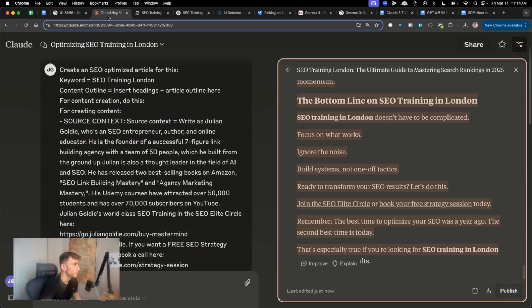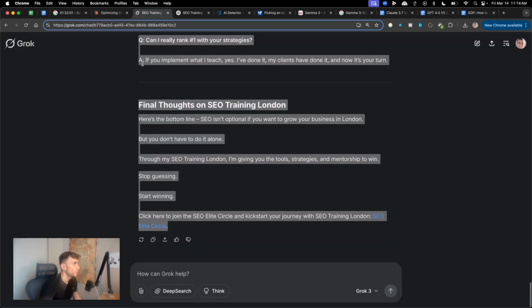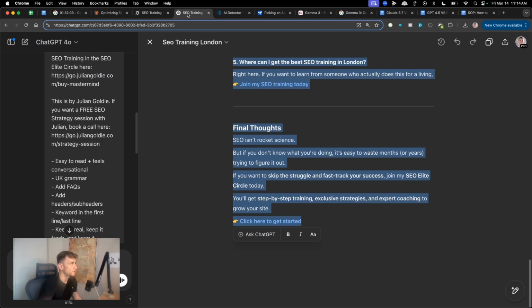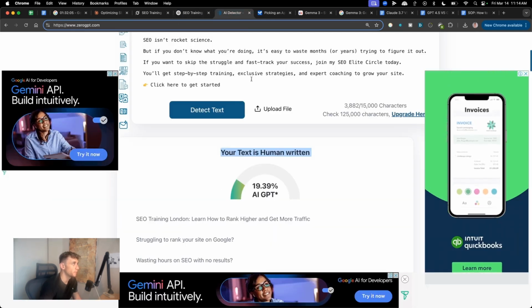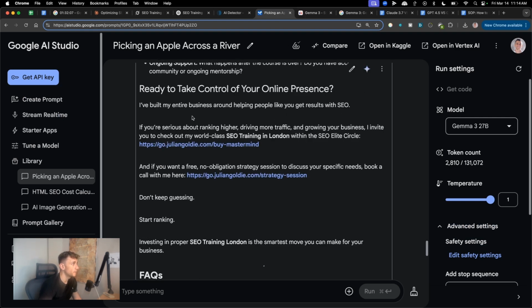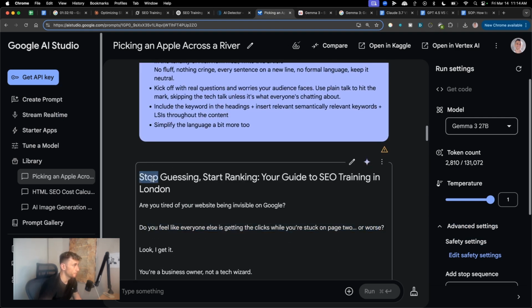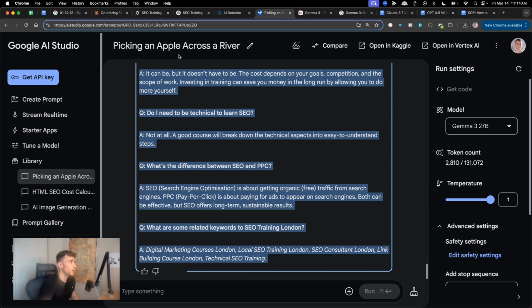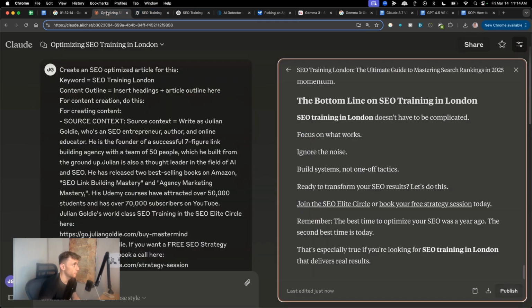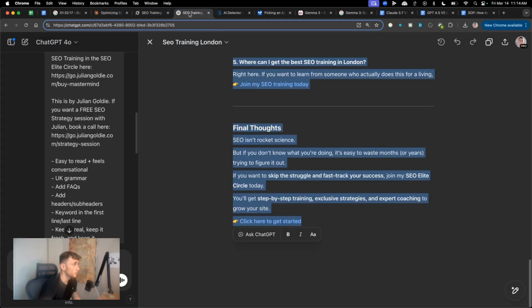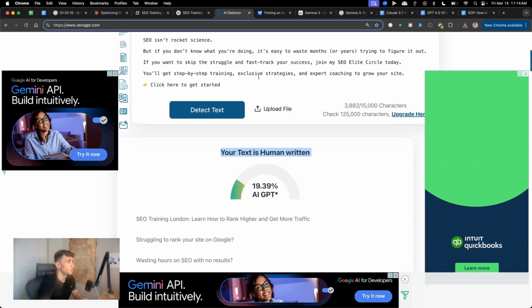So far in order, Claude comes out 0% human AI detectable. Grok comes out at 15%. ChatGPT came out at 19.39%. And finally, let's check Gemma. So it's actually come out in the order that I rated it as well. So I did say before, Claude came in first, Grok came in second. ChatGPT came in third, which is pretty interesting.